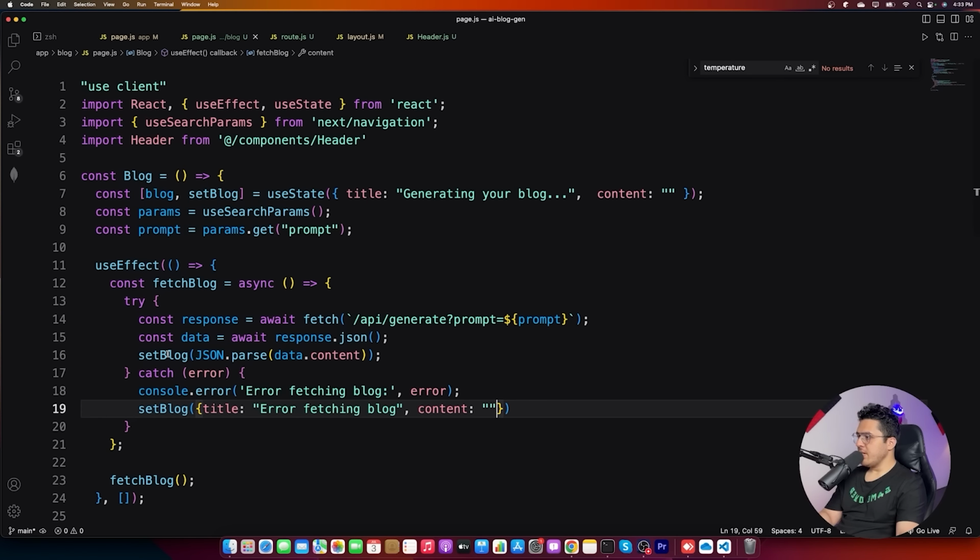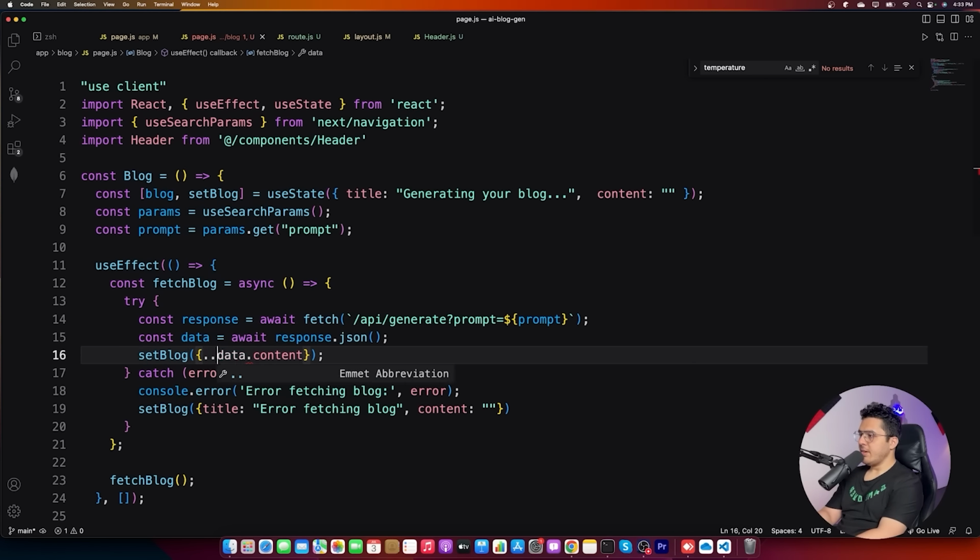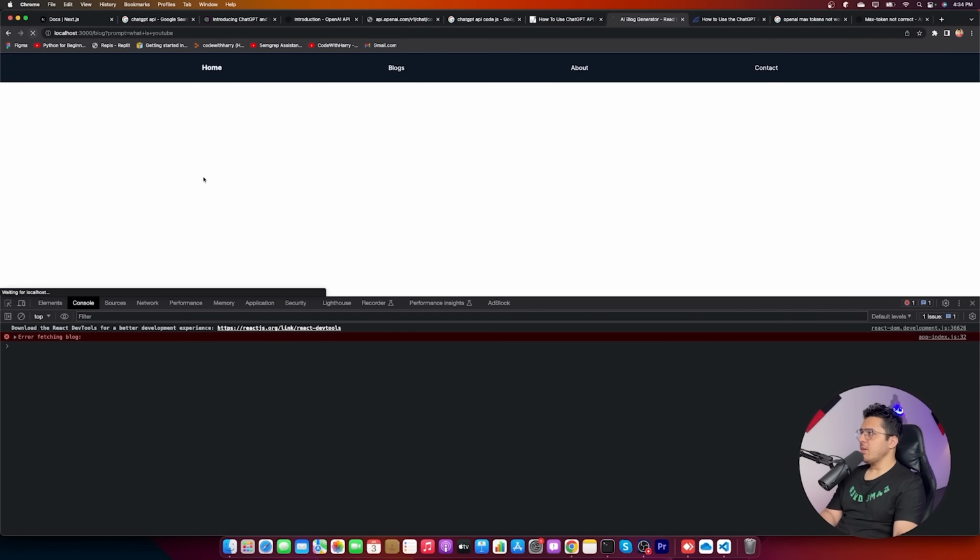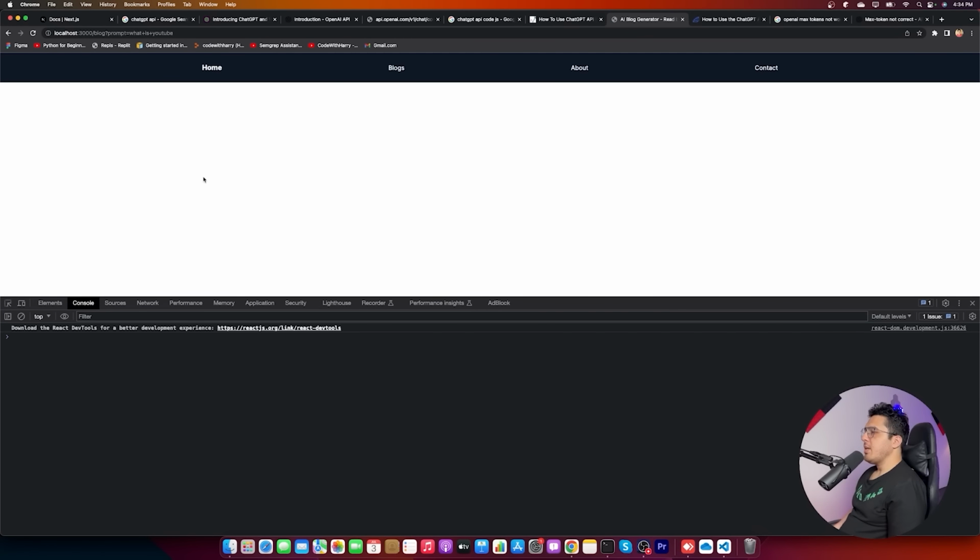So instead of setting the blog as json.parse data.content, I'll say set blog, and I'll simply change this part of my blog. I'll say triple.blog, and I'll just simply change the content to this. That's it. Let's see what happens. So I'll reload and let's see if it is generating everything for me.